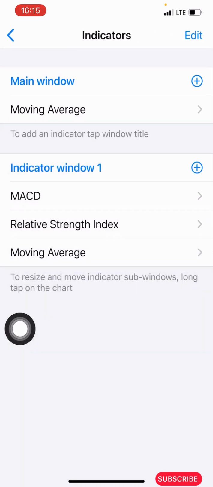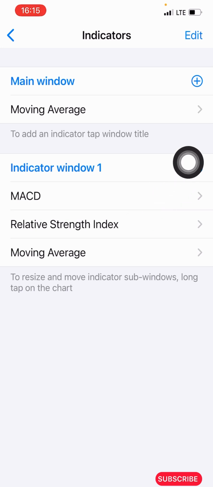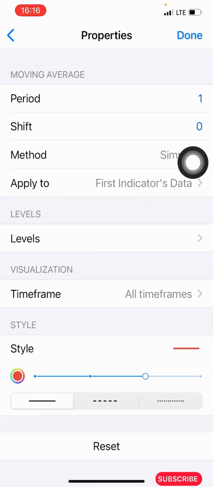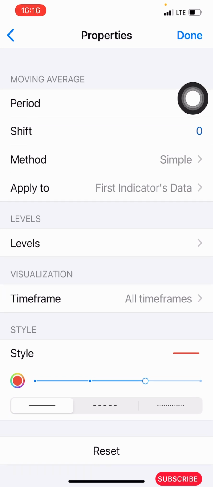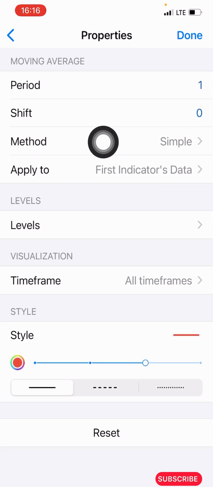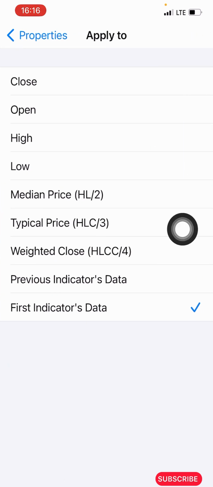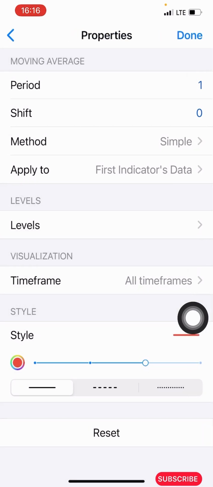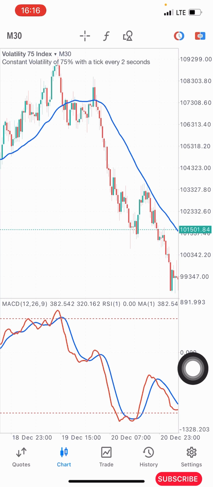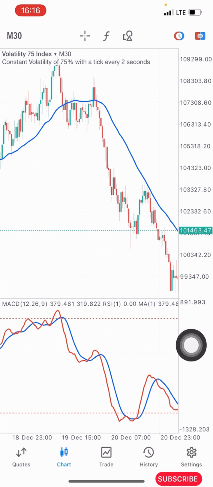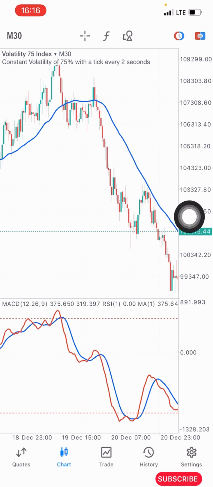Now the last indicator we have here is still a moving average, so you're going to click on this second plus icon again, and then you search for a moving average. The period is 1, the shift is 0, method is simple, apply to is first indicator's data, you go back, the level you leave as it is, time frame all time frame, the star you make it color red, 3 pixel, and then you click on done. That is all you need to know about the settings. If you have done everything correctly, you are going to have a screen like this one here.